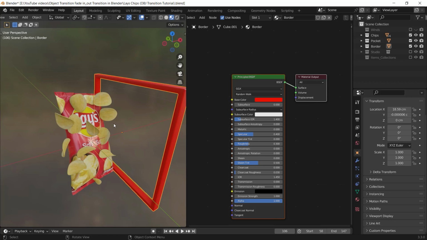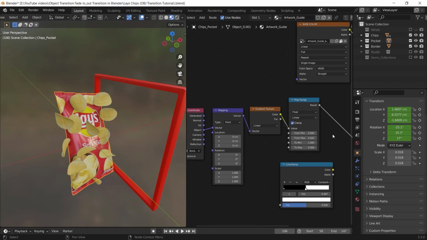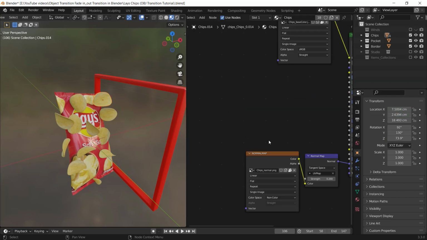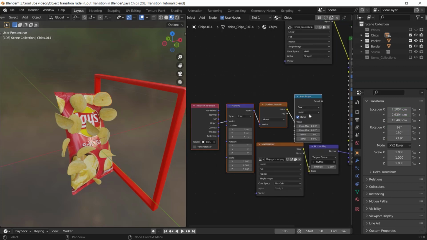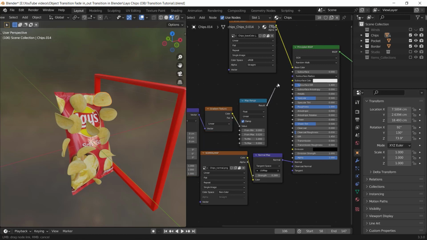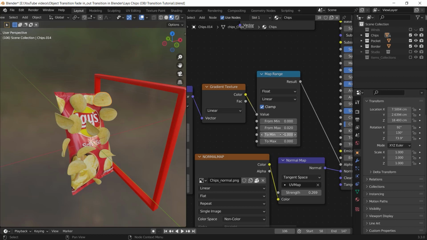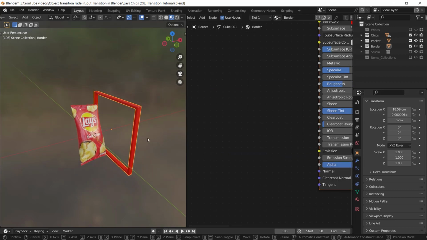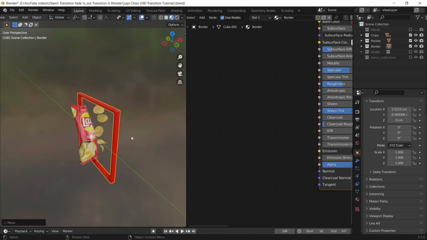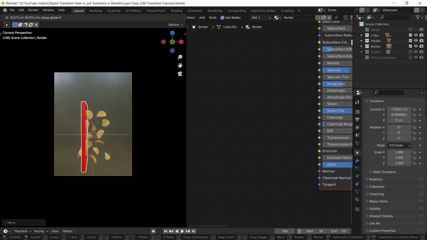The next step is to apply the effect on the chips material. So I just select my bucket, I go here, I select all of these, I press Ctrl C to copy them, I select my chips, I press Ctrl V here to paste them, and I just connect the result of the map range to the alpha. And I need to invert this map range, so I enter 0 for To Min and I enter 1 for To Max. And now if I just move this border, you can see it works and it's beautiful. It's really easy and cool and you can do a lot with it.